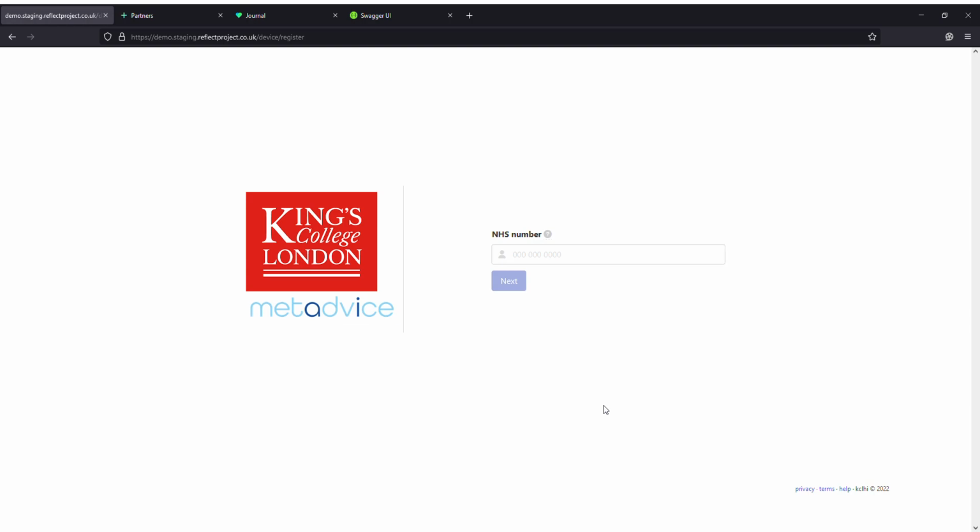I'm just going to briefly go through and demonstrate the simple web application that we've developed as a part of the Reflect project, which allows patients or GPs on behalf of patients to associate their wearable devices with an identifier such as an NHS number.